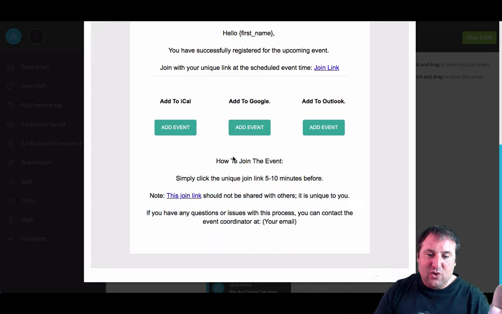Then, how to join the event: simply click on the unique link 5 to 10 minutes before. Note, this join link should not be shared with others. It's unique to you. Some people actually say share this with others. You can change that. If you want more people to show up, you can say share this with others. It'd be really good to see your friends on the event.